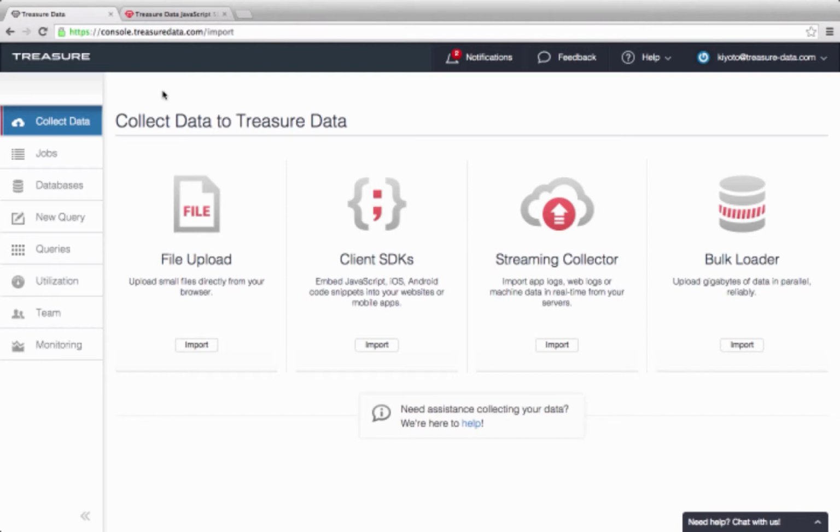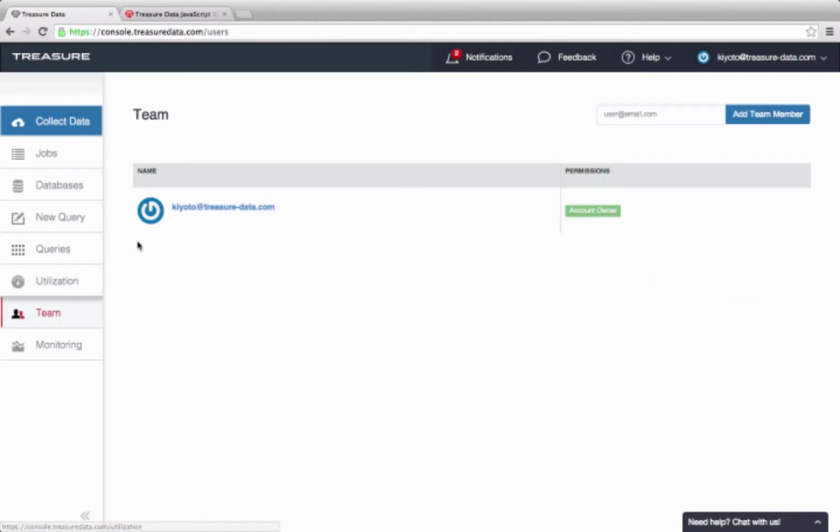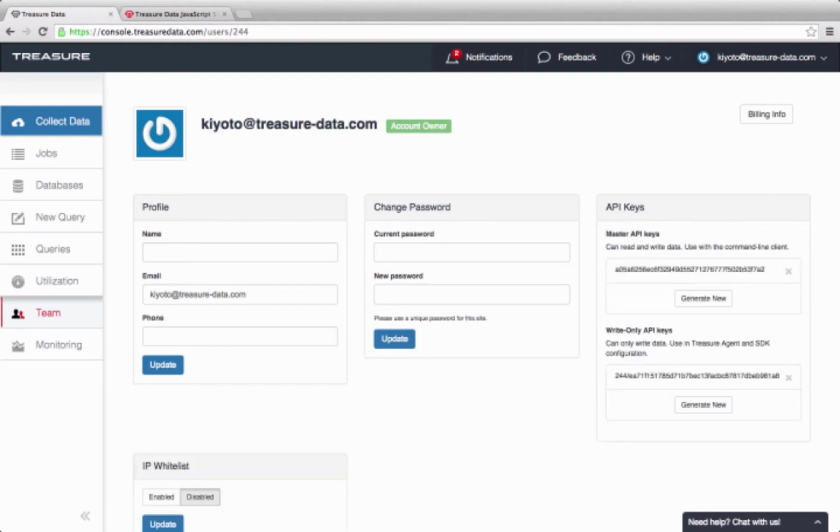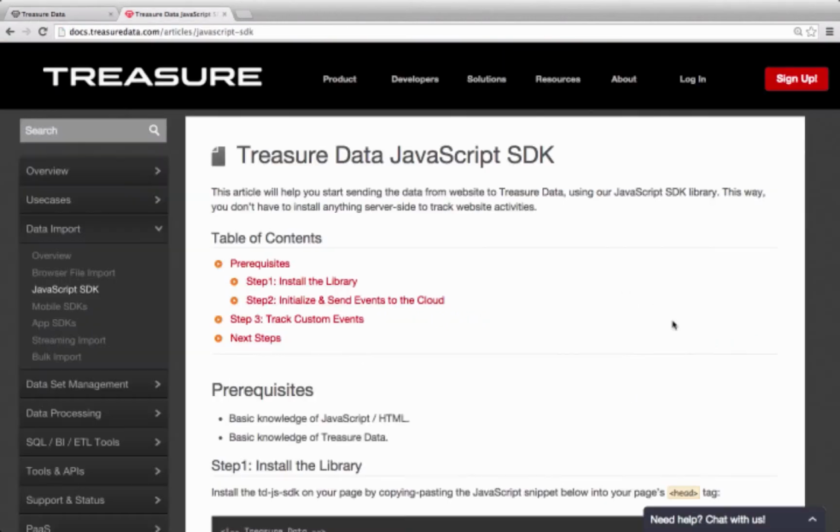Log into Treasure Console and click on the Team tab. Click on your username. Then, go to the API key tab. You need to type in your password to see the API key in the clear. Please make sure that you use the write-only API keys and not the master API keys.